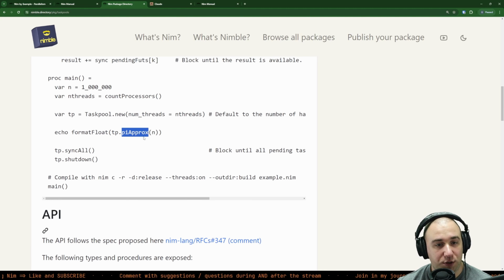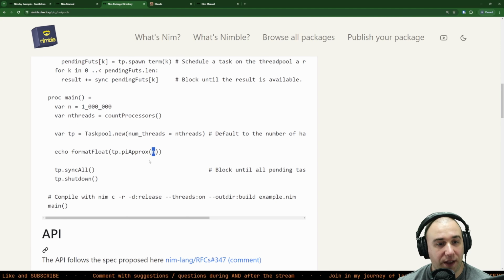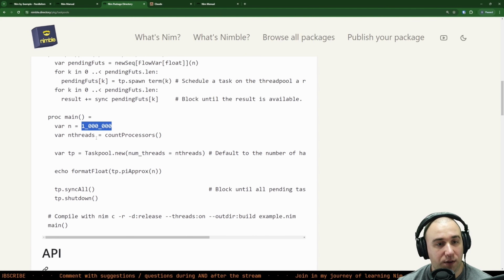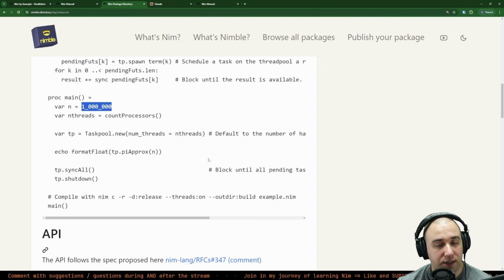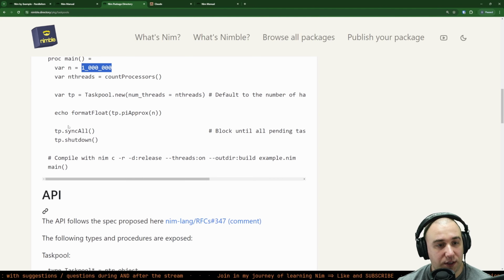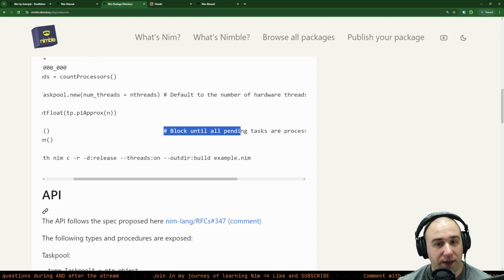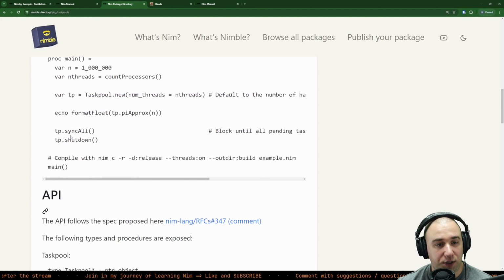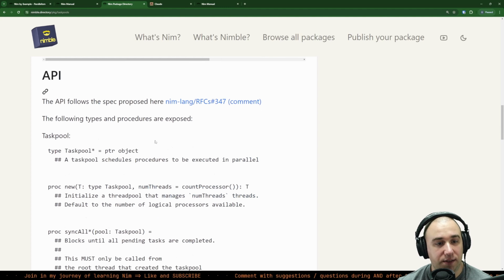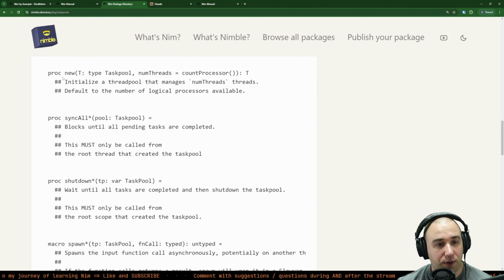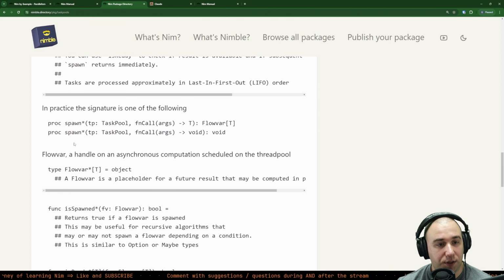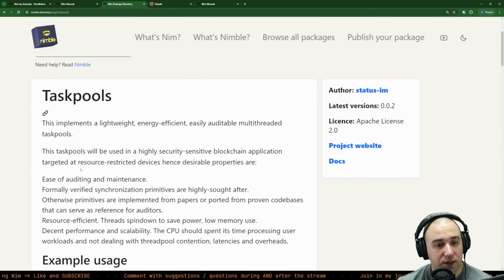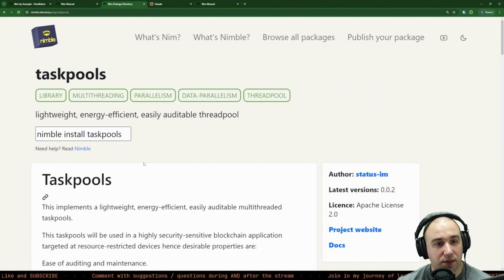So we call pi approximation. We give it the thread pool and the number of, I don't know, is it probably floating point decimal numbers or something, decimal digits. And then we do sync all. Block until all pending tasks are processed. And this is implied also in TP shutdown, but it would be nice to call that and then that. Okay, I get it. This is interesting, and there's more like sync all, shutdown, spawn, and a bunch of other stuff. Okay, this is definitely less lightweight than the first one.